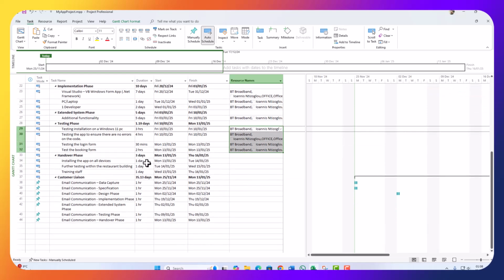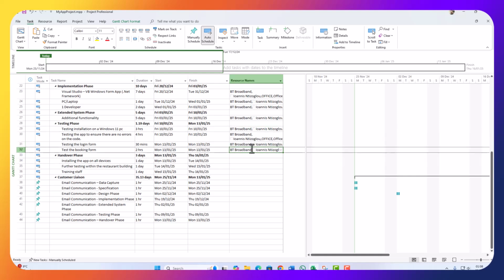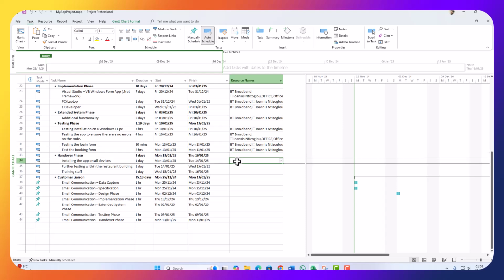The next one is the handover phase. So for the handover phase, I only need myself. So Jack and Matthew will not be there. I don't need to be in the office, but I might use Office 365. I don't need the broadband. I could put my mobile phone there as well as resources. So I can replicate this now.